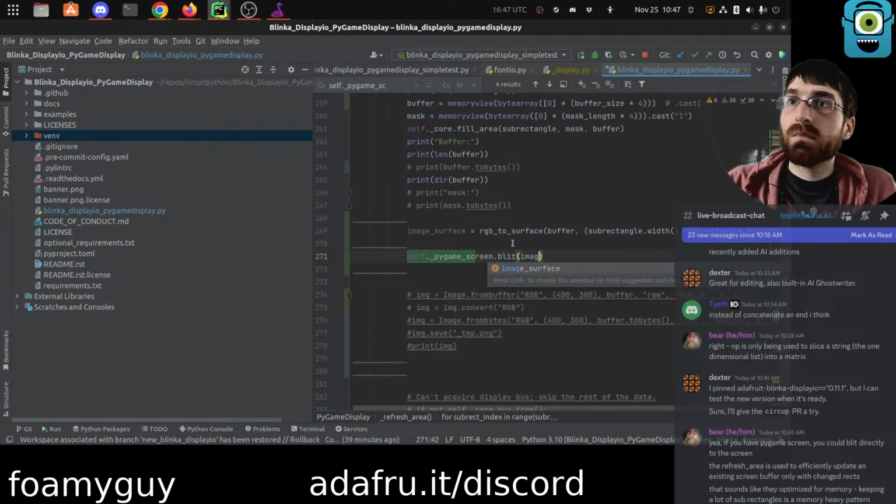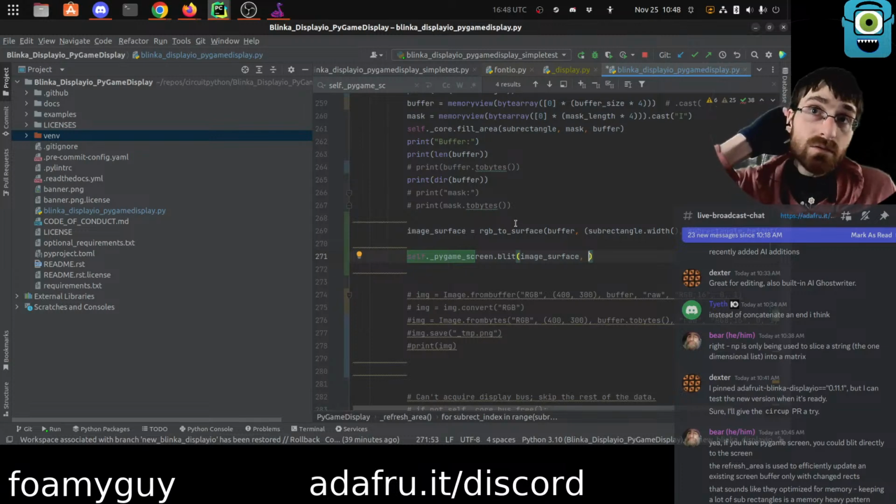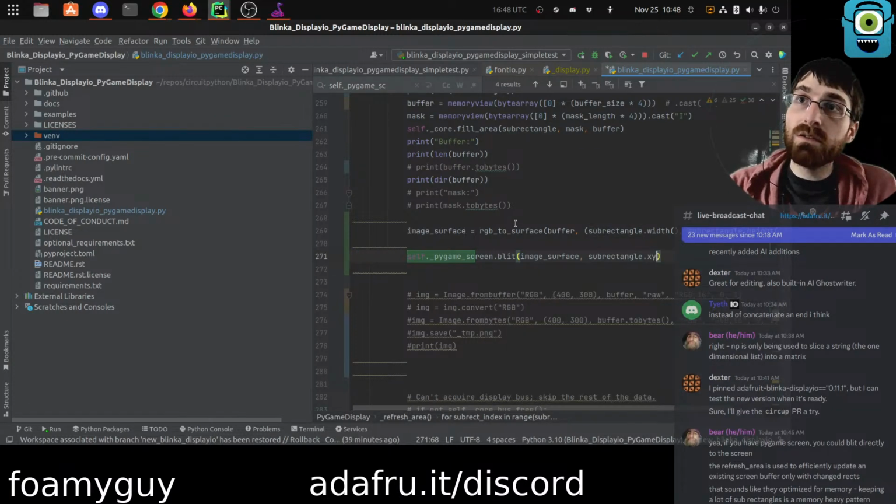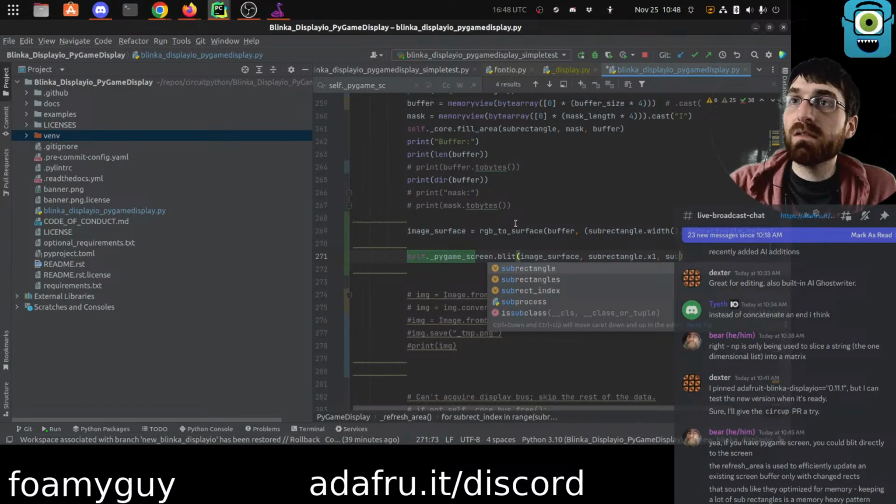So it was image surface, and then it was XY, which for us is going to be subrectangle x1, y1. Are those properties? Yeah, I guess, right?